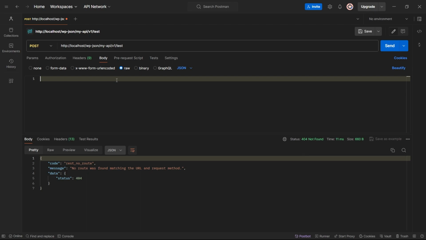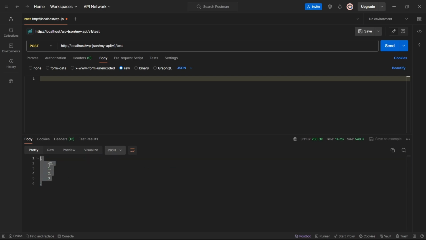So if we now want to test this endpoint, we need to go to some other API client. Here I'm using Postman, for example, and as you can see, here's our endpoint. We're going to send a POST request, and if I hit send, we get exactly the same response. Alright, the next thing I want to do is send some data from Postman to our server.